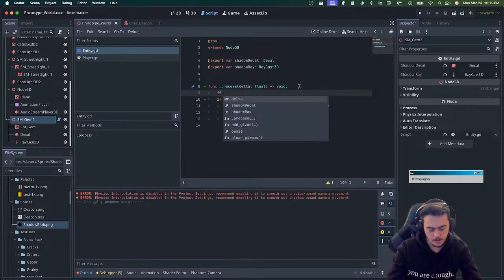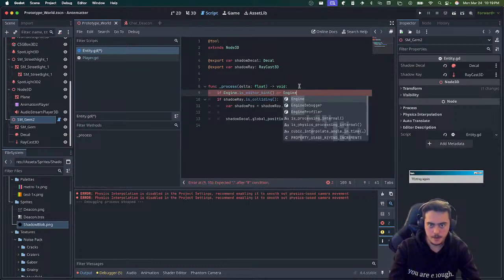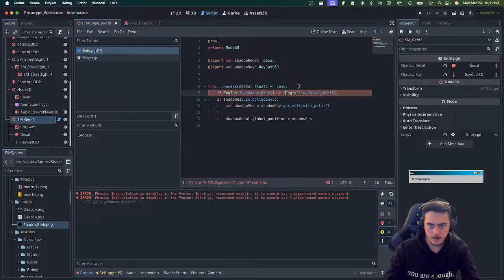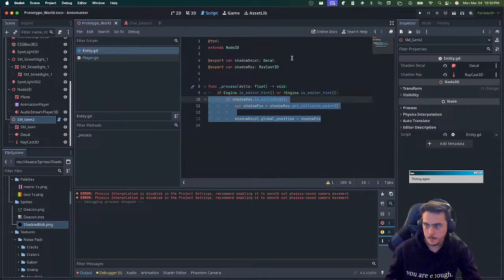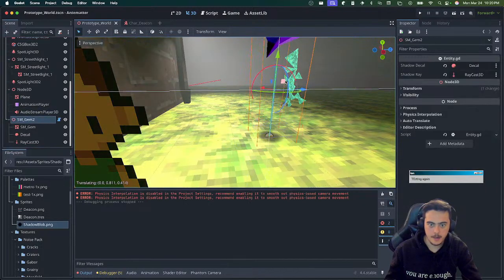If Engine is editor hint, or I forgot this isn't C#. This editor hint. I'm going to put all of this, indent it. Yeah, this language is like baby Python. It's really powerful though, believe it or not.